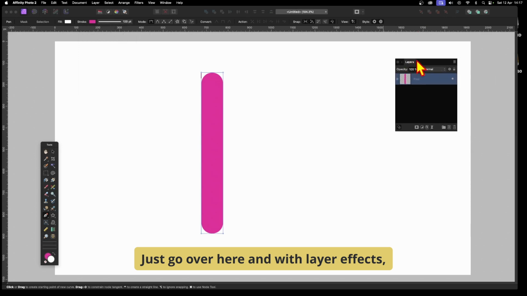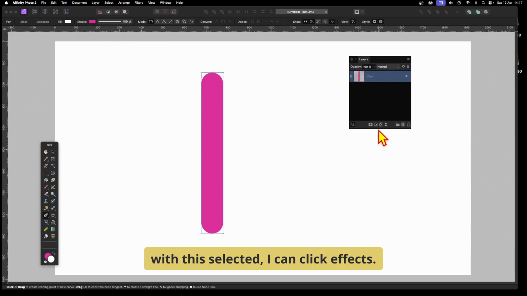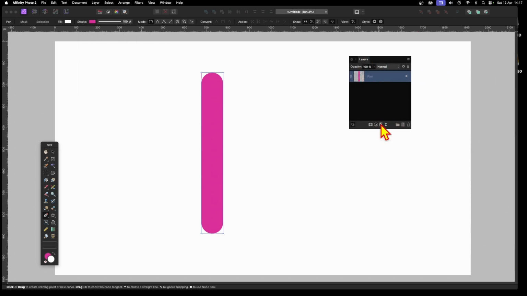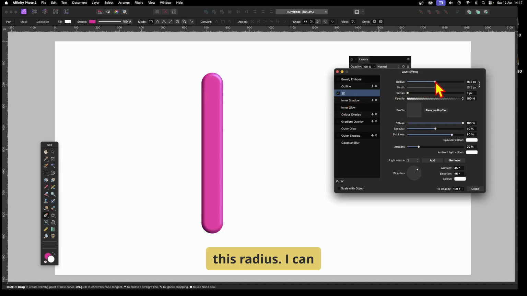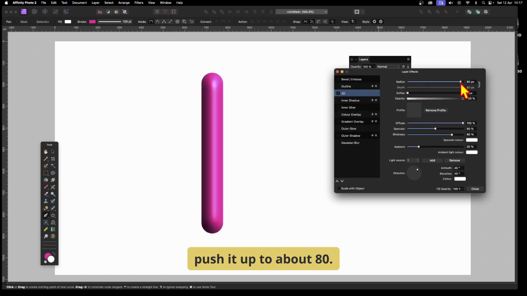Just go over here and with layer effects, with this selected, I can click effects. So effects, I can go to 3D and I can drag this radius. I can push it up to about 80. You get this lovely rounded sort of 3D like effect.